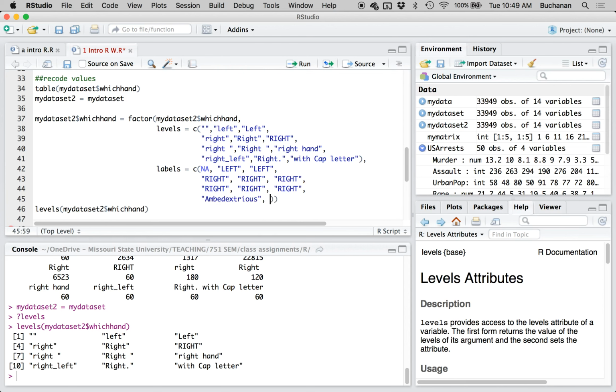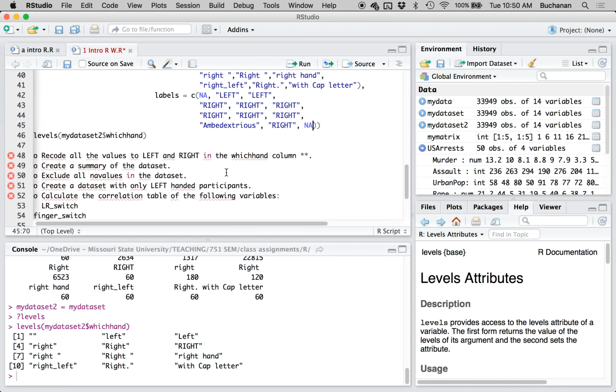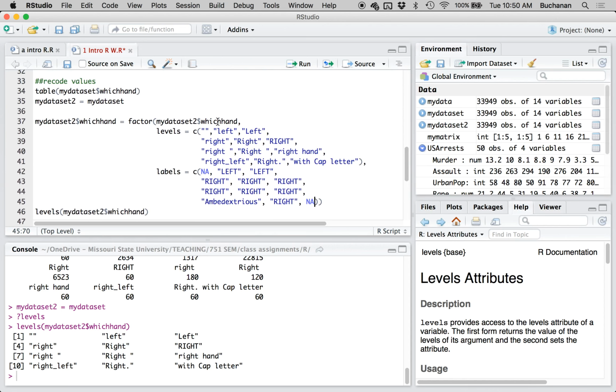That may be spelled correctly, maybe not. And then this one is right. And with a cap letter, I have no idea what that means, so I'm going to code that as NA. So we're going to delete 2 of these levels basically, and then code all the rest of them as left or right. And then our ambidextrous line, which don't trust the spelling on that.